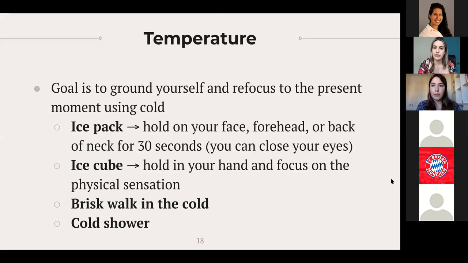Okay, so the first part of the acronym is the T, for temperature. The goal here is to ground yourself and refocus on the present moment using cold. Everything I will talk about in terms of this TIP acronym is helping you get back into your body. A lot of the time when we are feeling dysregulated or feeling super intense emotions and can't seem to calm down or stay present, we are not conscious or aware of what's going on physically for us. So these are things that'll help you ground back to your body and get you into what we were saying about the wise mind.